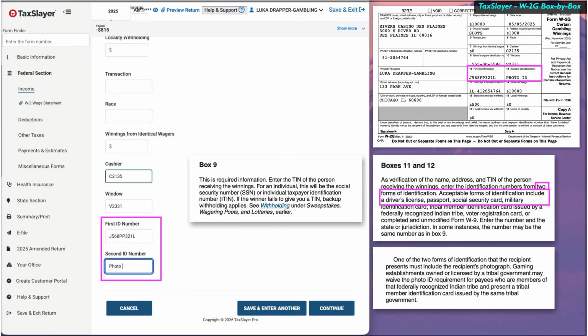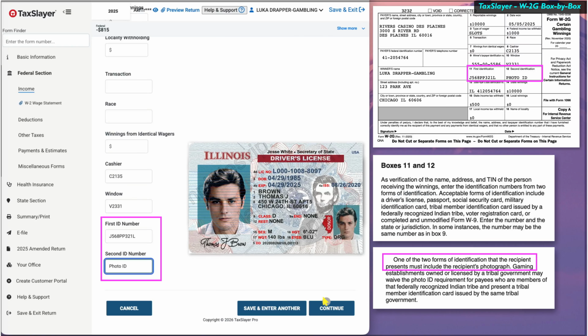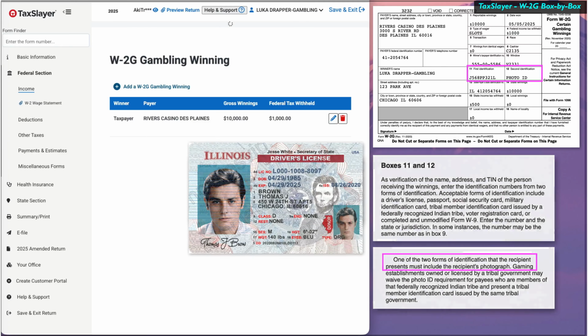Boxes 11 and 12 list the forms of identification used to verify the name, address, and tax ID of the person receiving the winnings. Two forms of identification are required, such as a driver's license, passport, social security card, or military ID. For some gambling winnings, like lotteries, one of the two forms of identification must include the recipient's photograph.